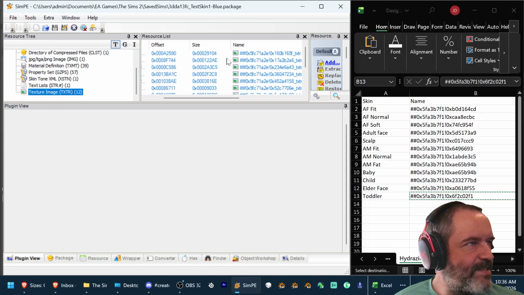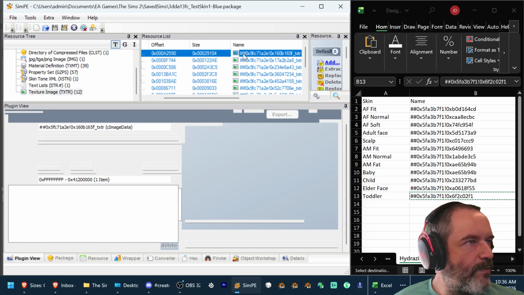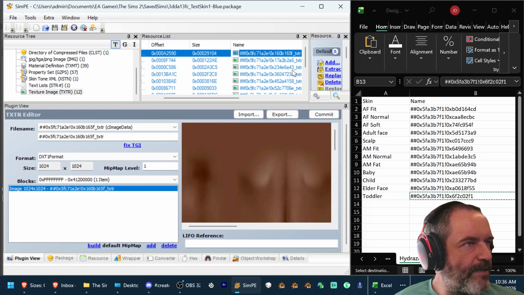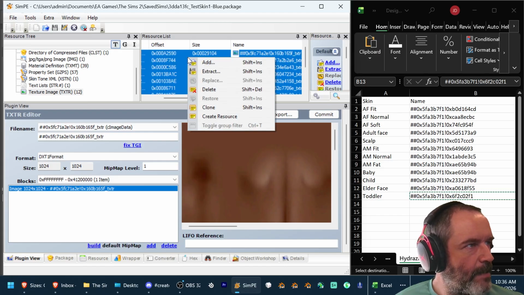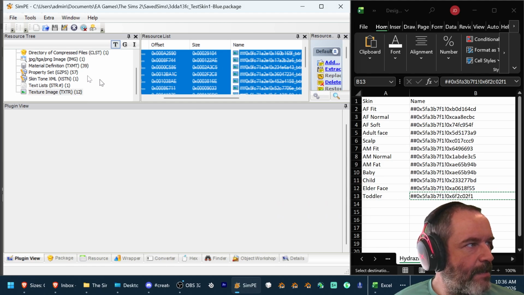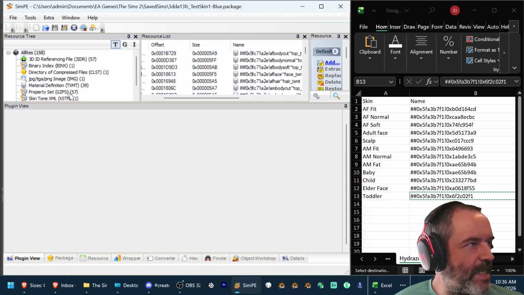We go to the TXTR. We grab the top one, hold down shift, we scroll all the way down. We hold down shift and we select the bottom one. So we're shift selecting the entire stack here. Then we right click, delete. And when we save, that just got rid of all of those TXTR. So we saved ourselves some loading time. We're done with this one.